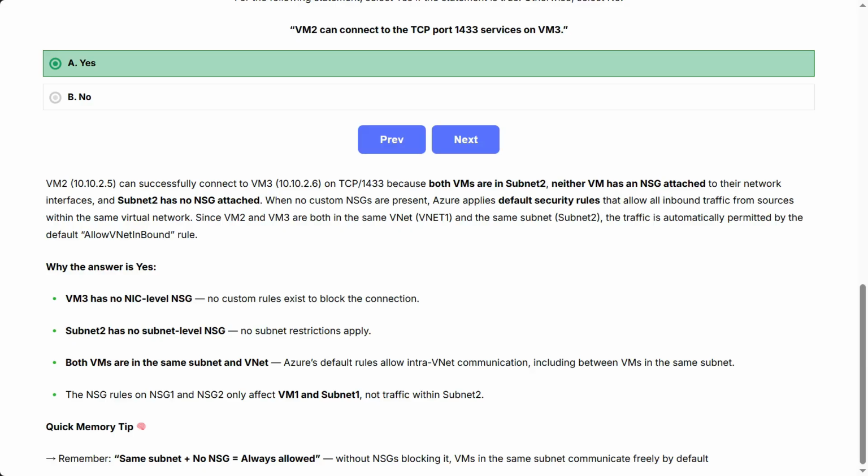Quick memory tip. Remember, same subnet plus no NSG equals always allowed. Without NSGs blocking it, VMs in the same subnet communicate freely by default.